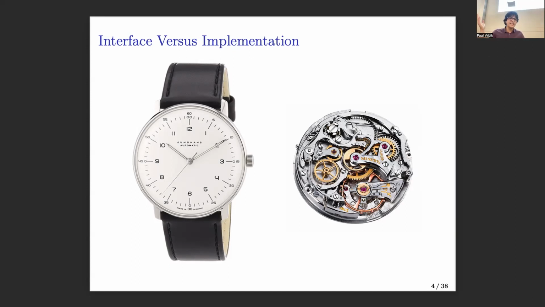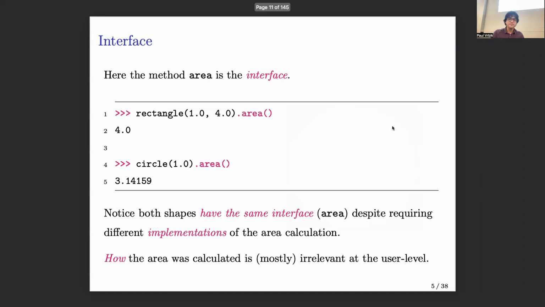Okay, so again, to summarize, we have implementation and interface. And implementation shouldn't really affect the interface. If I wanted to change the interface, that would require a totally different implementation.